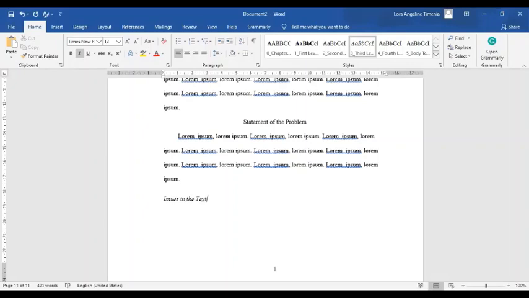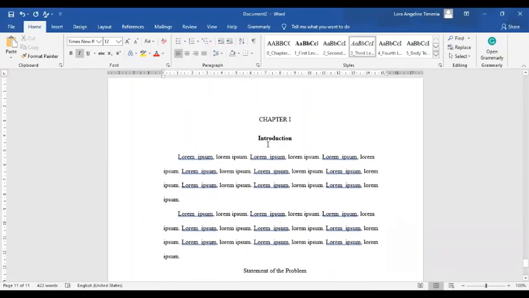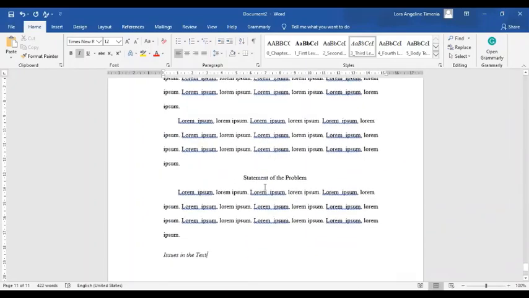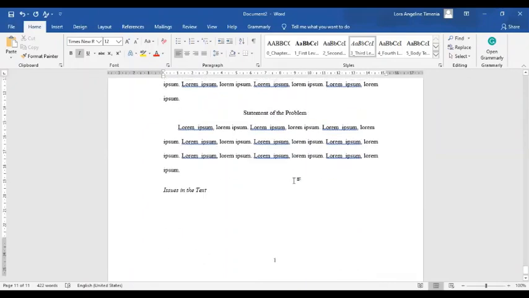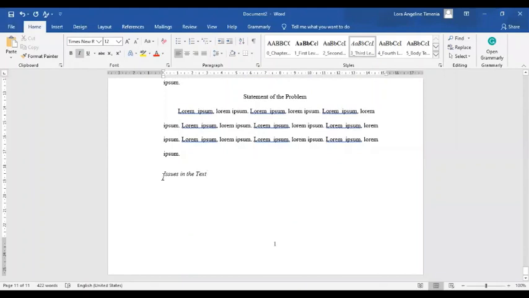So first level heading is bold, title case, centered. Second level heading is standard, title case, centered. Third level heading is italicized or bold, but I chose italics. Left aligned, title case. Okay, and then click body text and start writing.